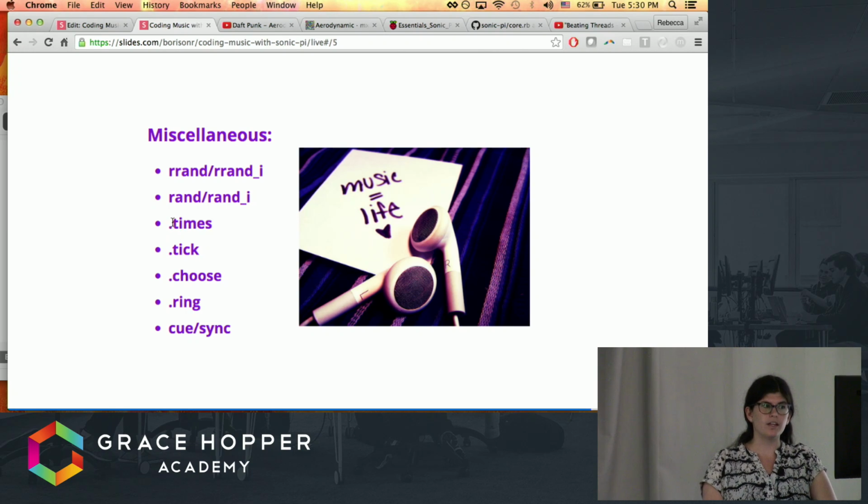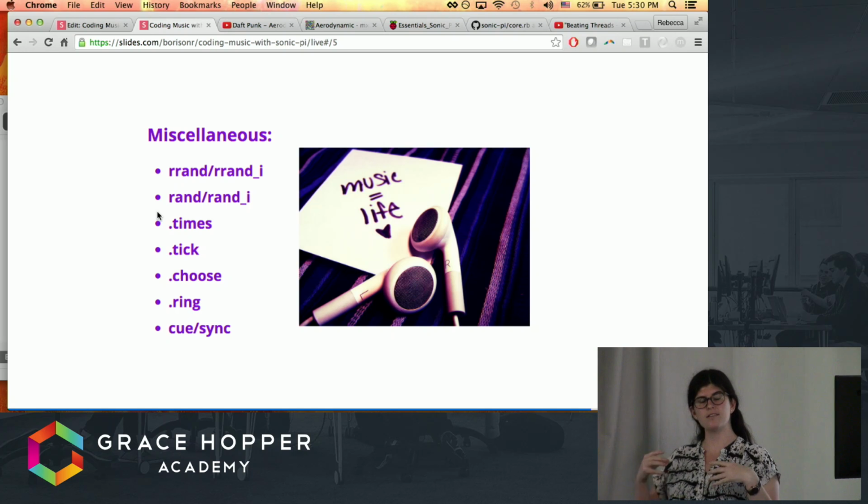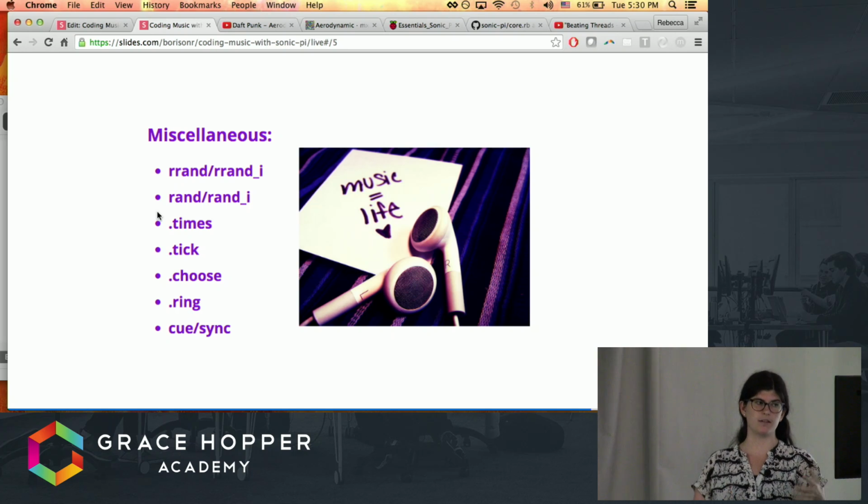Another thing that's cool is this dot times thing, which instead of infinitely looping, you can loop through a block a finite number of times. So you can say like 5 dot times do a block of code and then end, and that will run that block of code 5 times.